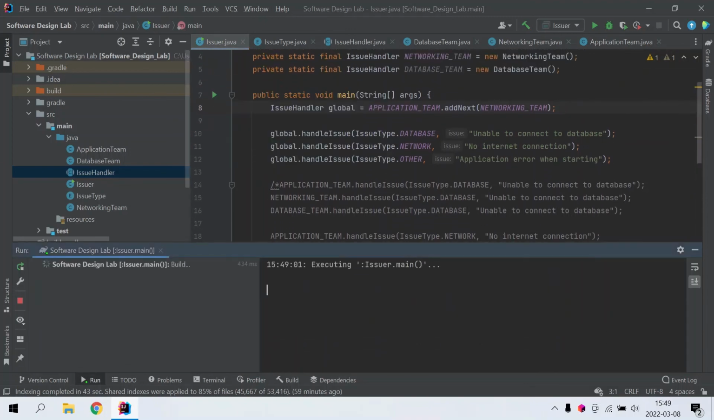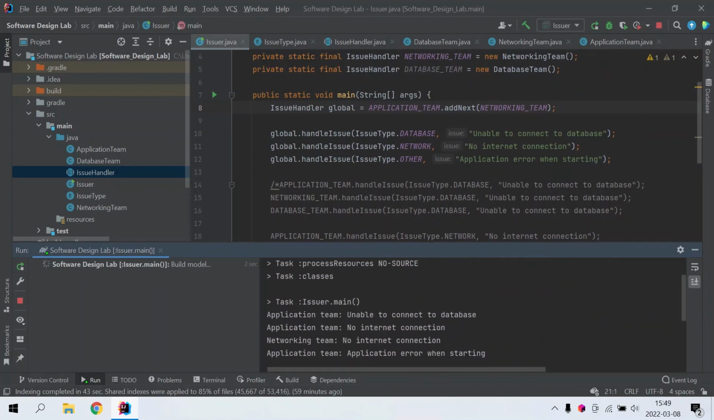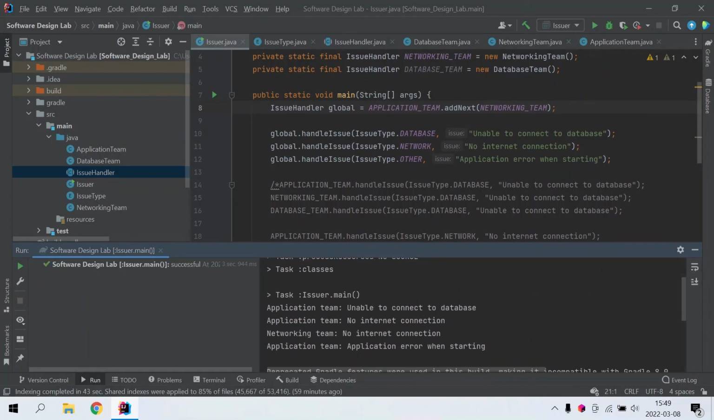If I run this code again, you can see that now there no longer is a database team. We still have this unable to connect to the database issue. It only goes to the application team and no longer to the database team, since we've removed the database team from here. So as you can see, we can very easily add or remove teams from this list without having to change any of the issue handling code over here. All right, so that's how you implement the chain of responsibility design pattern.